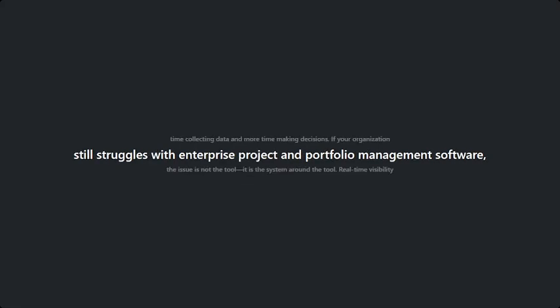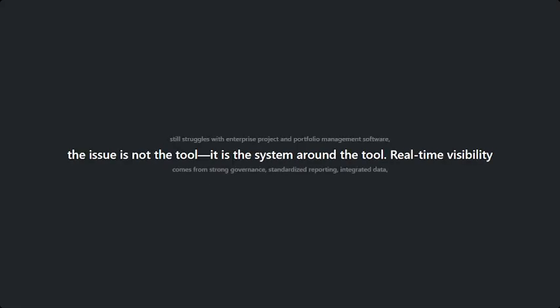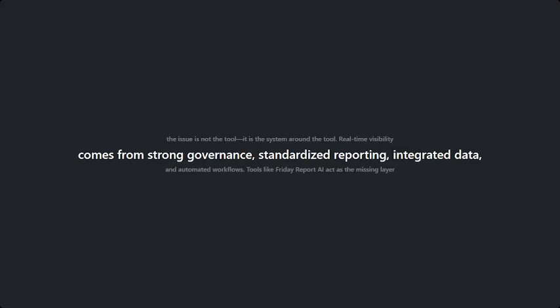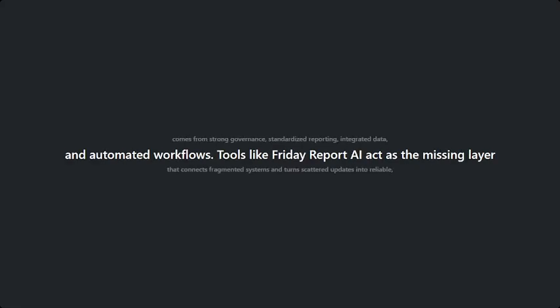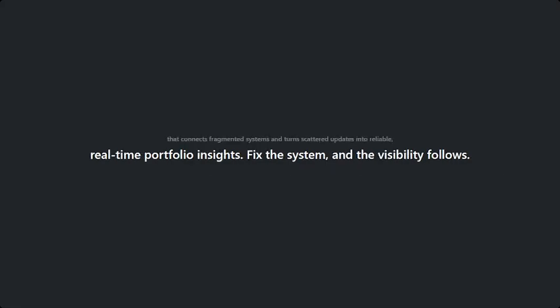If your organization still struggles with enterprise project and portfolio management software, the issue is not the tool. It is the system around the tool. Real-time visibility comes from strong governance, standardized reporting, integrated data, and automated workflows. Tools like FridayReport.ai act as the missing layer that connects fragmented systems and turns scattered updates into reliable, real-time portfolio insights. Fix the system, and the visibility follows.